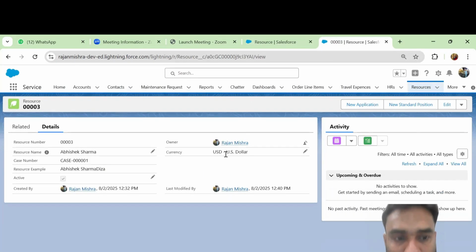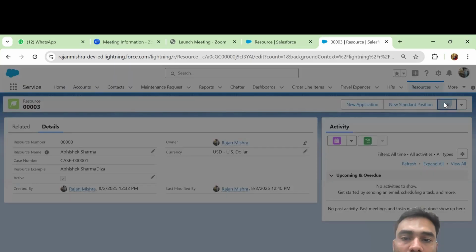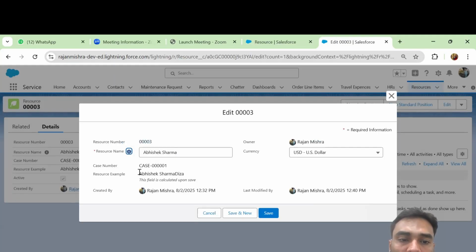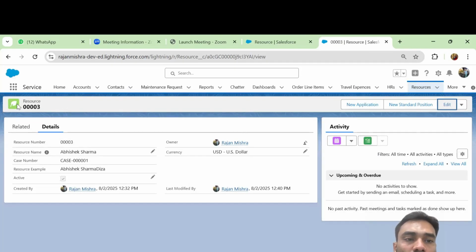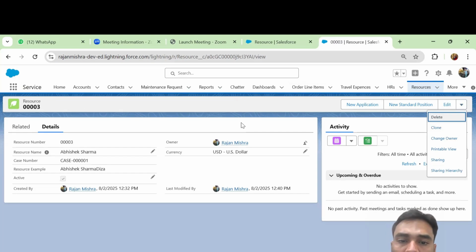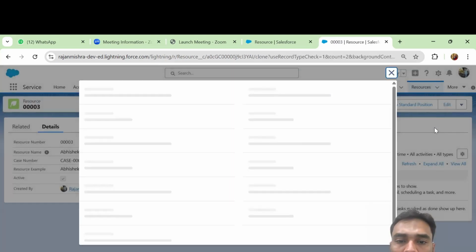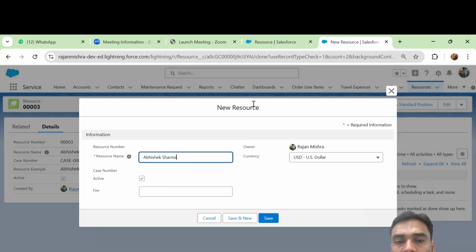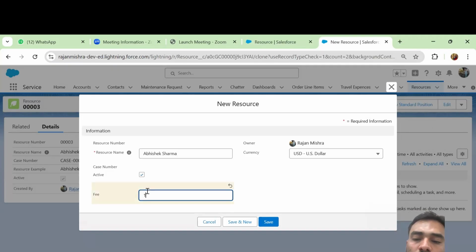And if I edit it, the currency field is not coming. One second. Okay, so here Fee, suppose I am putting 1000. Okay, and I will just save it.